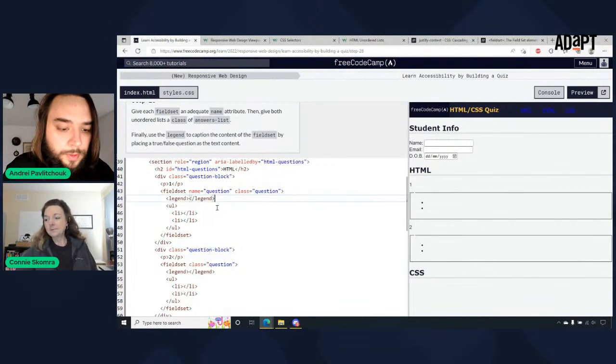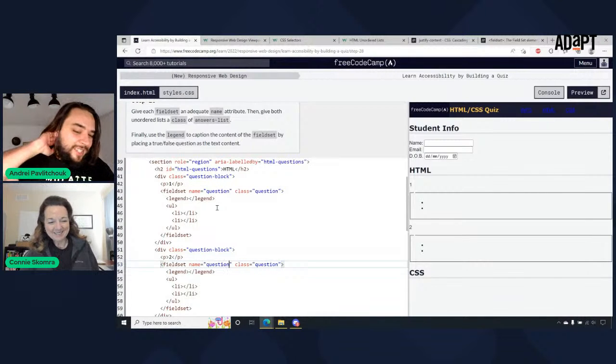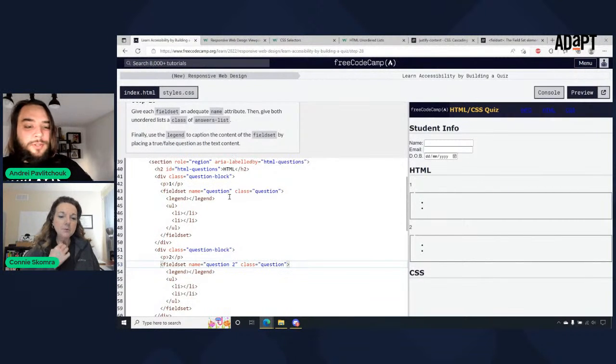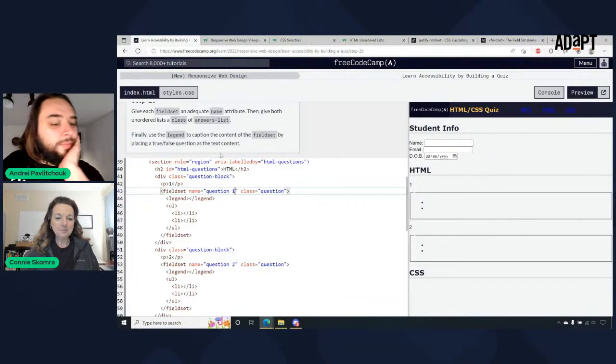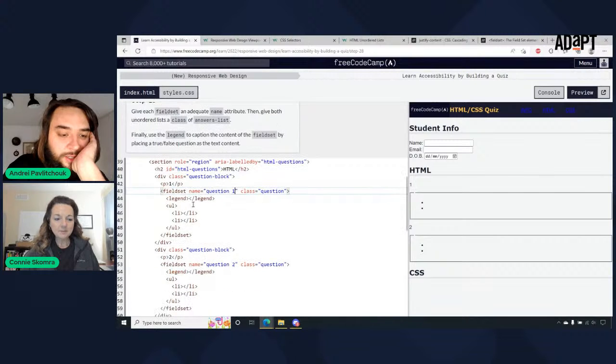Just going to repeat what it is. Well, I don't know, unless they want me to. I don't know what the question is. Otherwise, I would have said what the question is. Question 2, question 1. Yeah, maybe. That's what I'll do. Then give both unordered lists a class of answers-list.